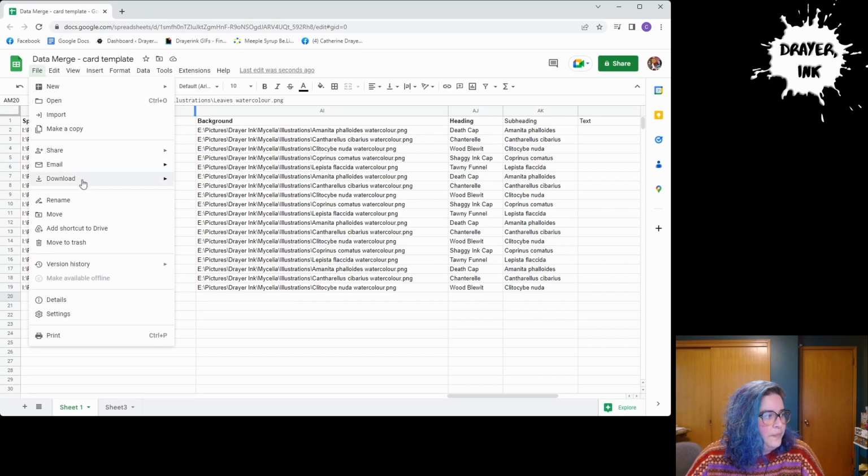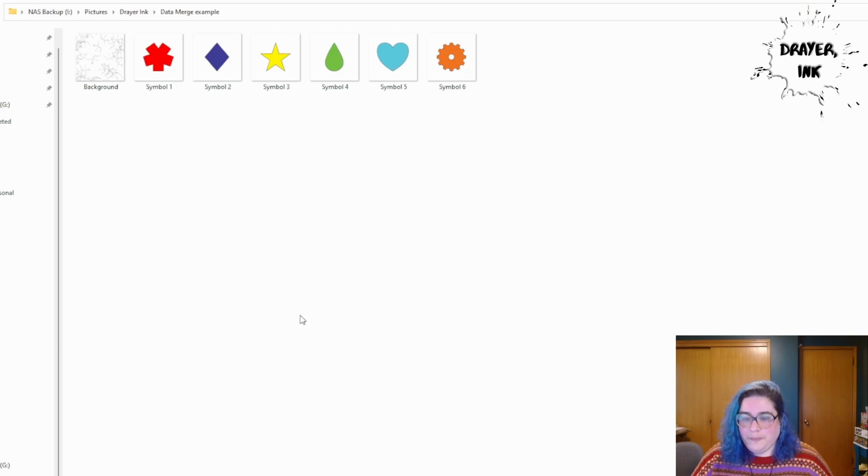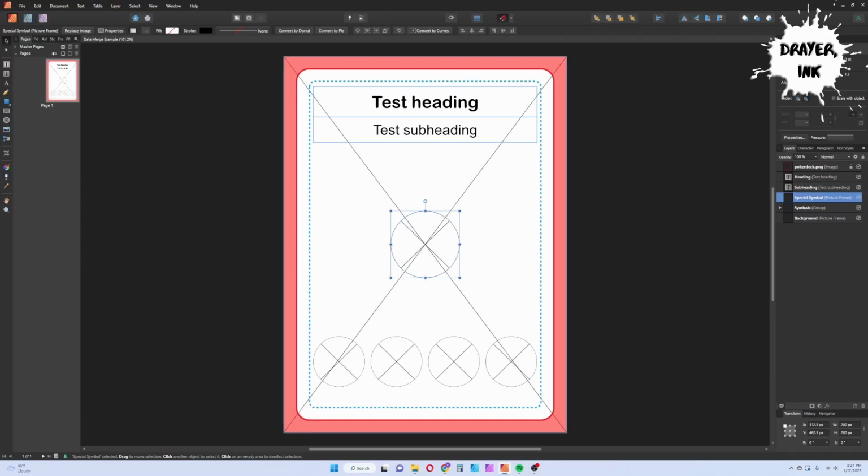Right, so what we're going to do now is download it. And the important thing here is to download as CSV, that is comma separated values. Now I'm just going to grab that from my downloads and put it into the folder that I want to use. There we go. So I need to feed that information into Affinity Publisher. Right, so let's do that.